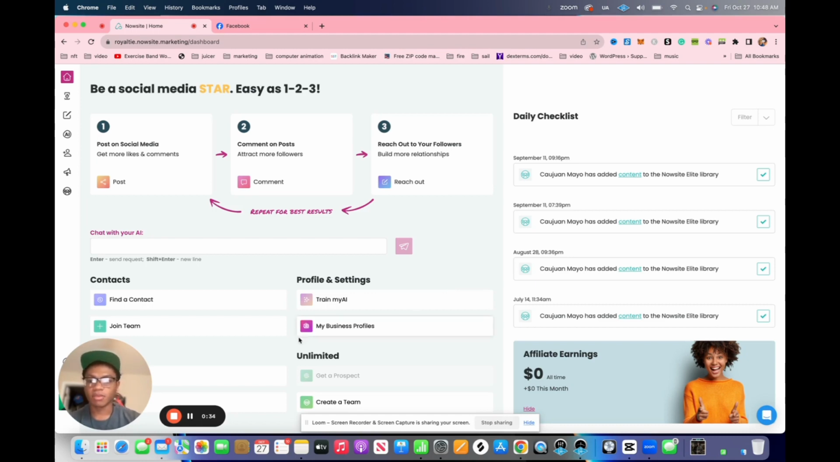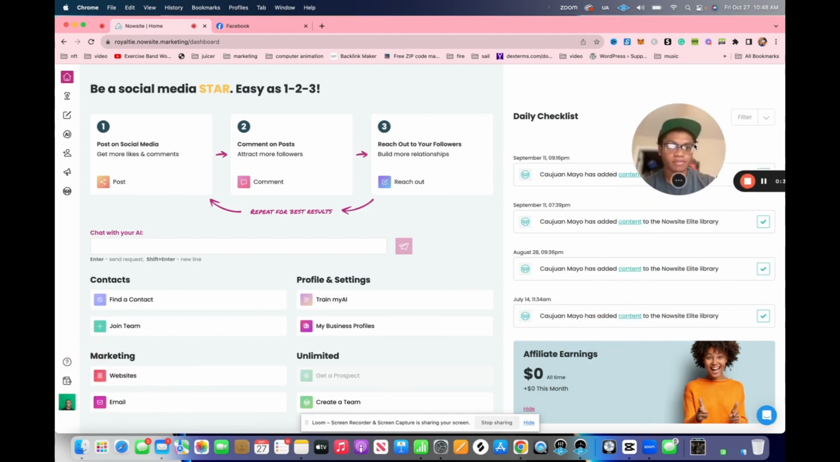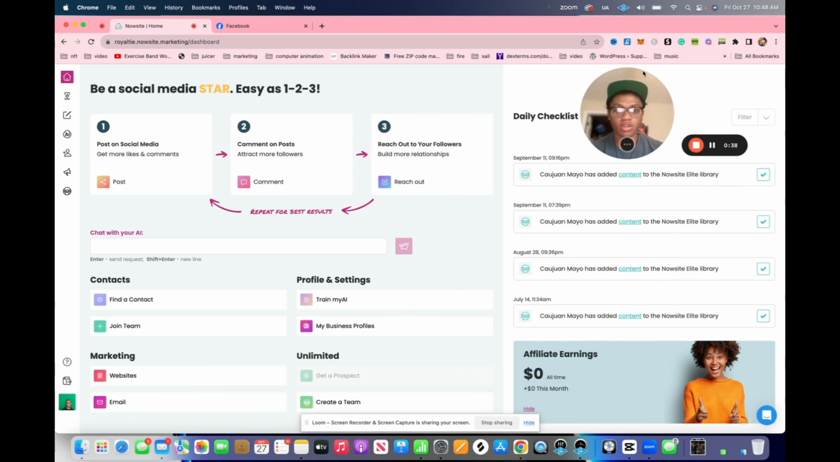So I'm just pretty much going to be showing you guys a little bit of how I'm using it. When you onboard and get started, you're going to have your own AI. It's going to be called Train My AI, and it's going to pretty much know about you, what you like, your business, what type of posts you want to post, and it's going to curate stuff around that. And it's going to even be able to curate responses.